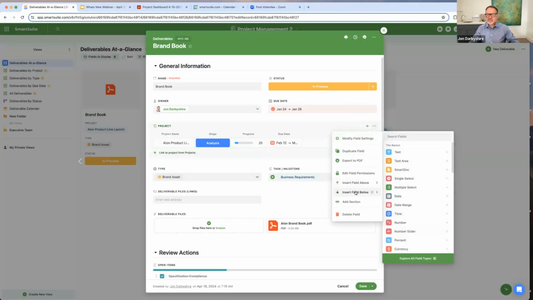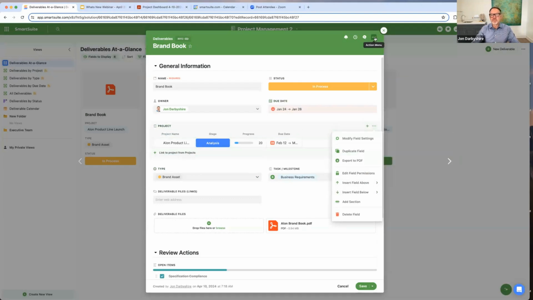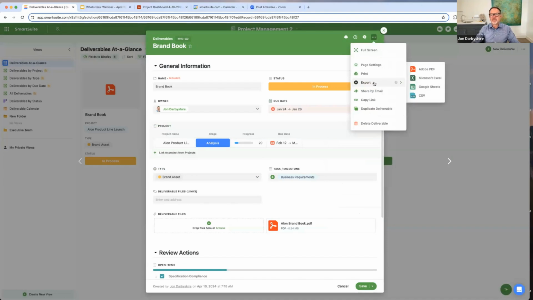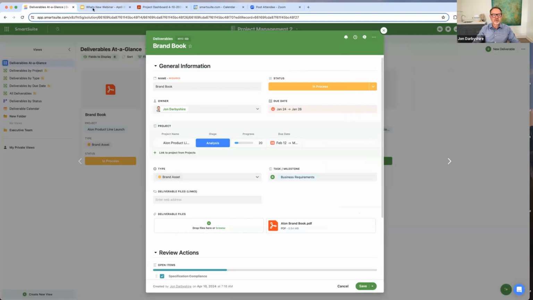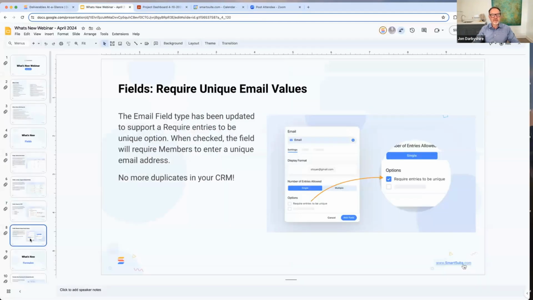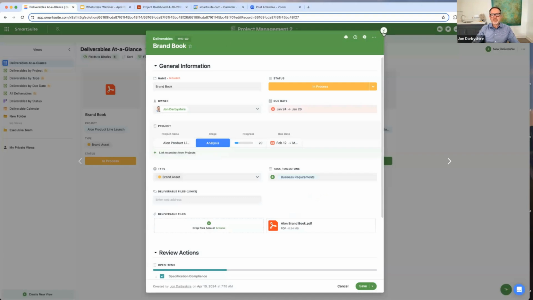So it just makes things simpler for you if you're just trying to pull specific information. You can always come up here to the record itself and export in lots of different formats as well to get all the content, but this allows you to get very specific for some of the more complex field types that are there. We've updated our email field type.